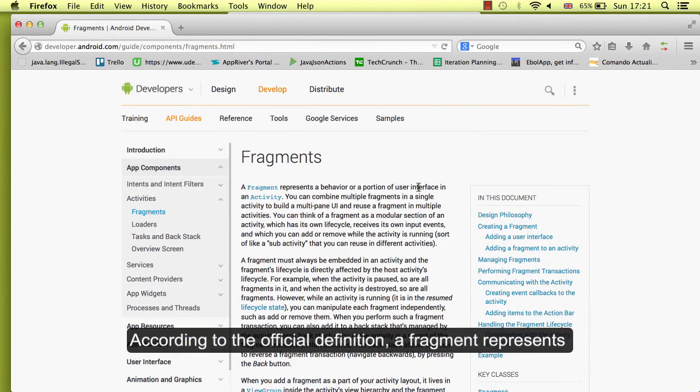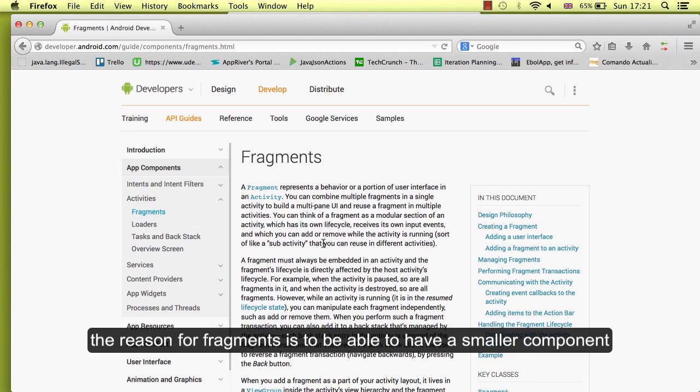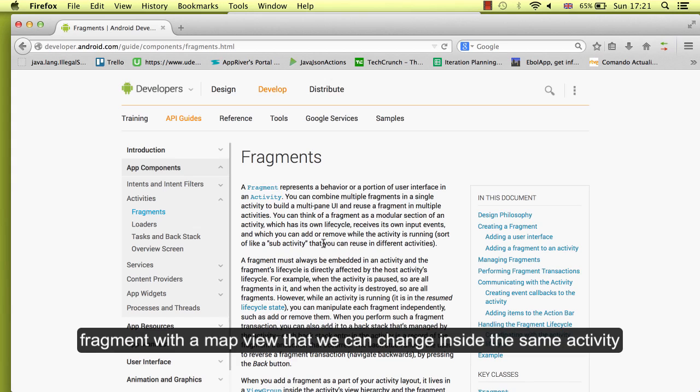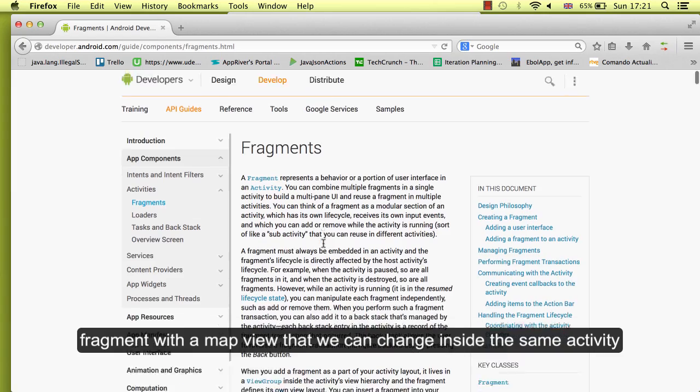What is a fragment? According to the official definition, a fragment represents a behavior or a portion of user interface in the same activity. The reason for fragments is to be able to have a smaller component that you can reuse in your application. So for example, in this case, we have a list fragment and a fragment with a map view that we can change inside the same activity.